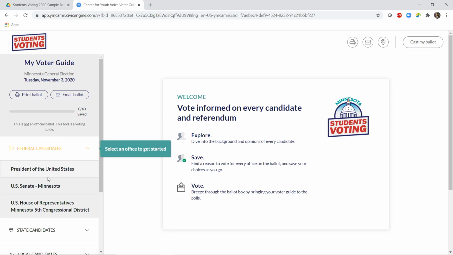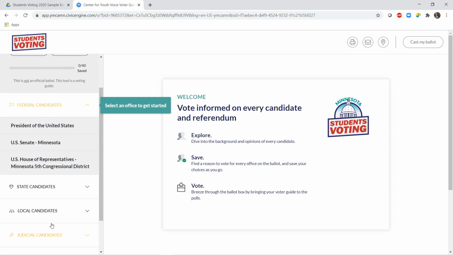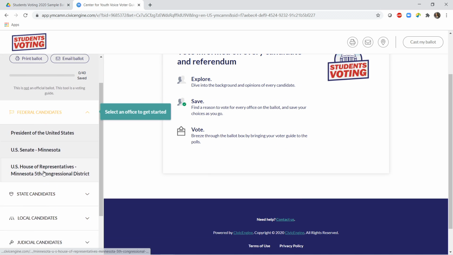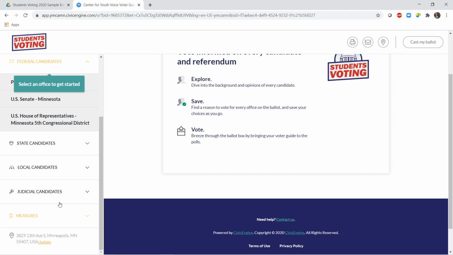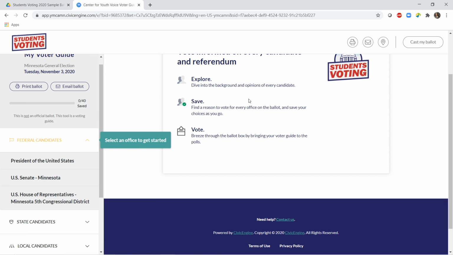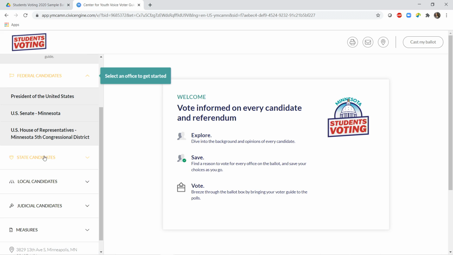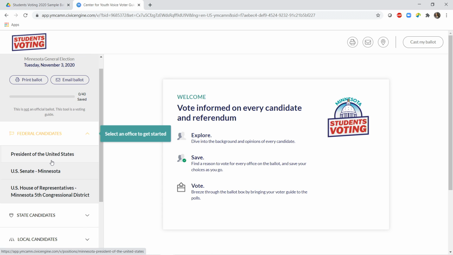Students on the left side will be able to scroll through all the different offices that are going to be elected on Election Day, including a couple of measures that will be on the Minnesota ballot. What would happen is, depending on your grade level, you could have the students vote for just President of the United States, or you could have them run down the line through all the federal positions, state positions, and the municipal positions. For this sample, I'm going to just do the President of the United States.